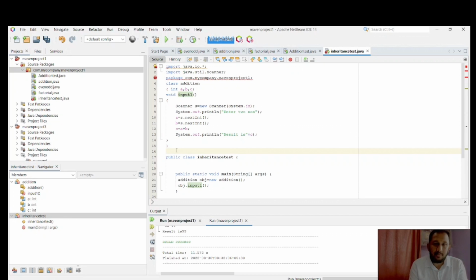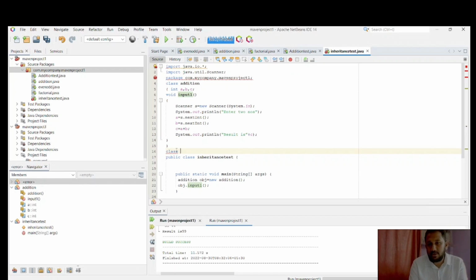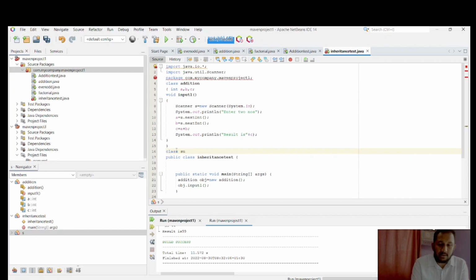Now the concept of inheritance. We know an existing class can be inherited by a new class, and the old properties will be transferred to the new class. It is the technique of creating a new class from the existing one. The old one is known as the superclass and the new one is known as the subclass. So the name of the class is class subtraction.